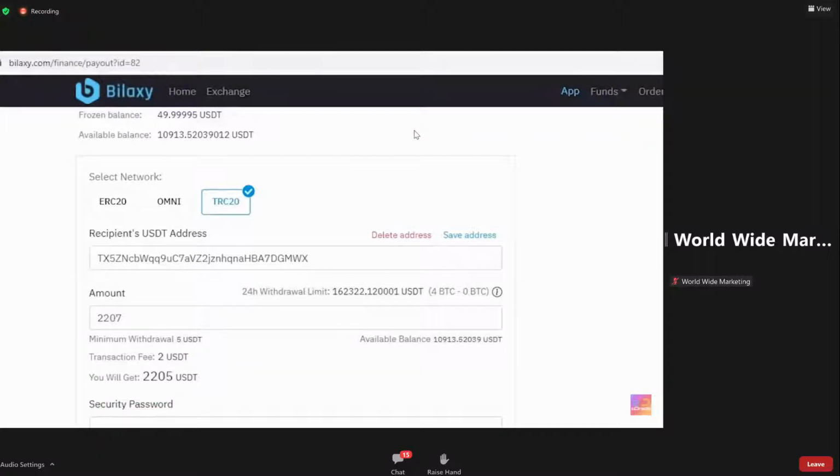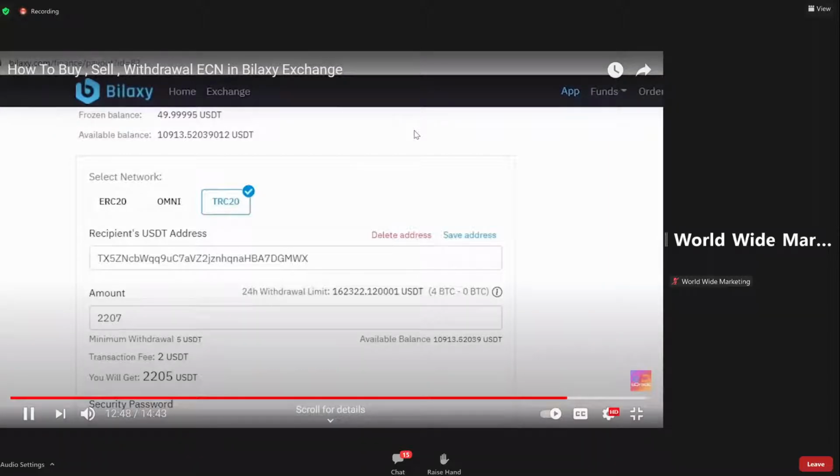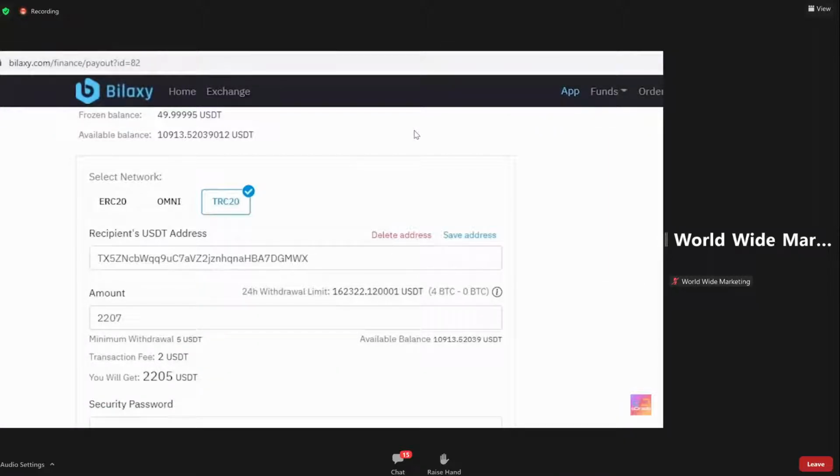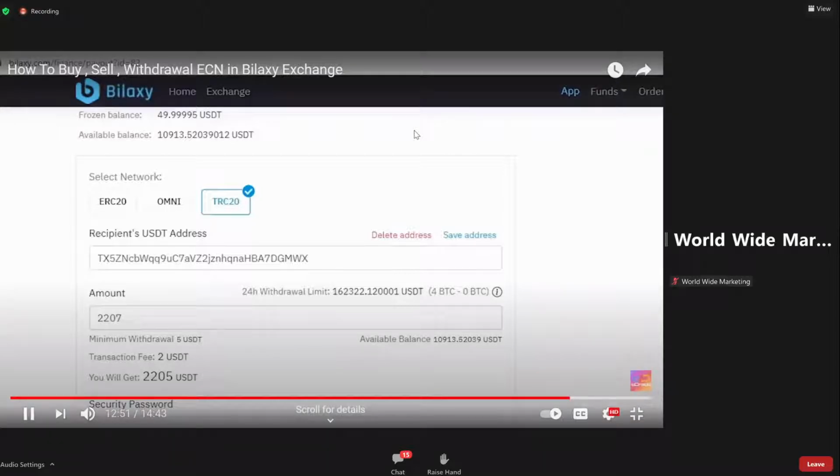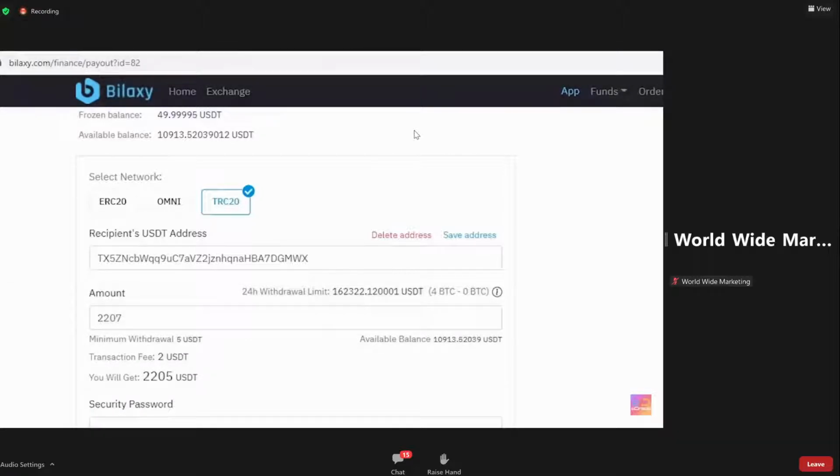Now I need to check my email. I will go to my email account. The verification code has come. Now my verification code is 321032. Now I will click the submit button.